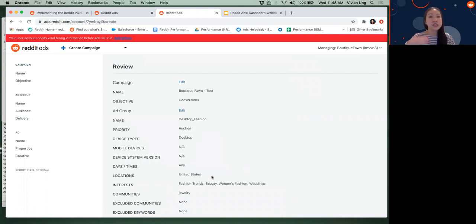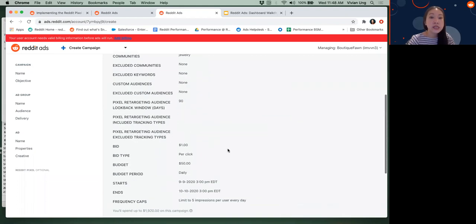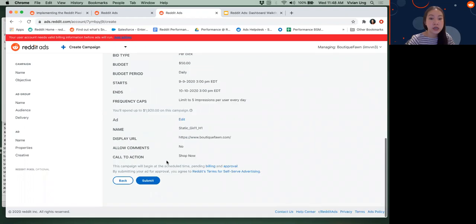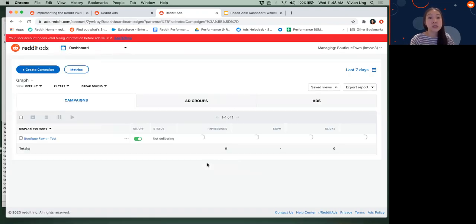And the next page is essentially just an overview of the build that you've just made. And this only comes up when you're building out a brand new campaign. So I see my campaign details, my targeting details, as well as my ad details here. And then if that all looks good to me, I can click submit, and it's going to be submitted for review. And once it's passed review, it can then start delivering.